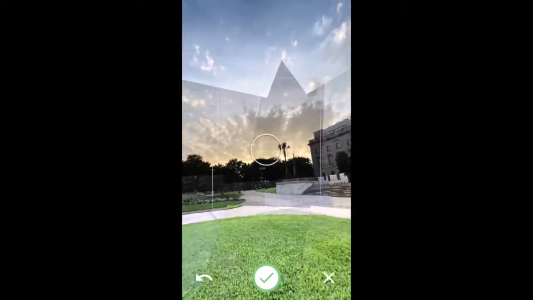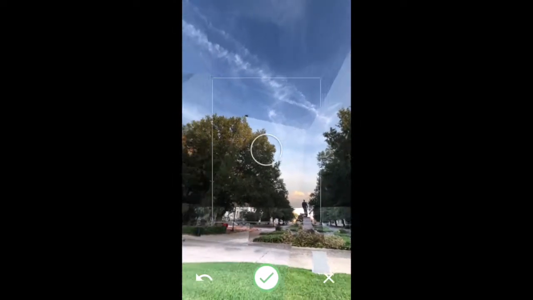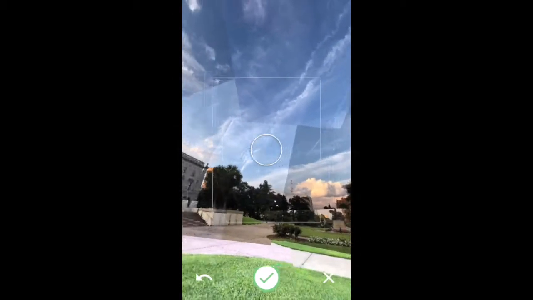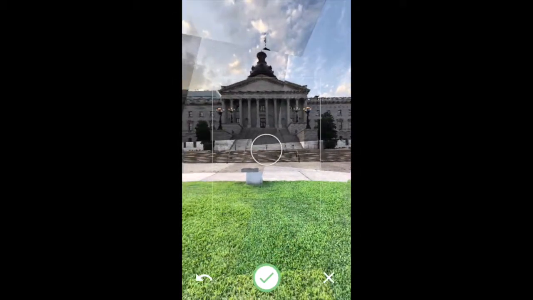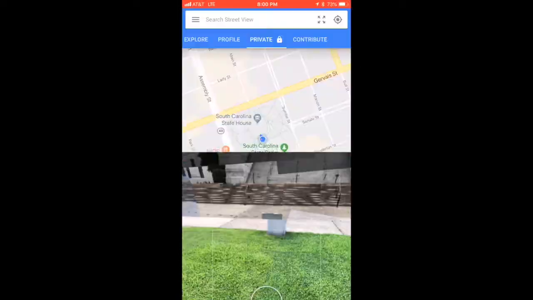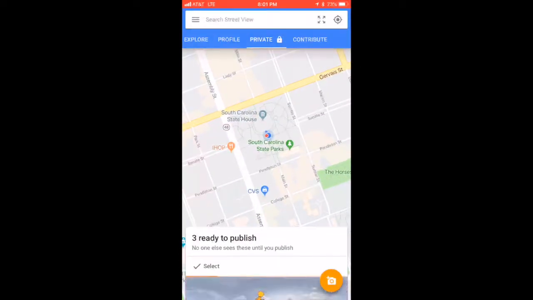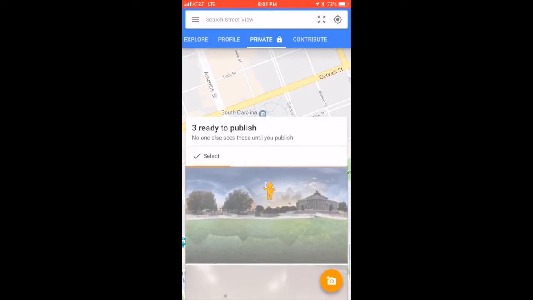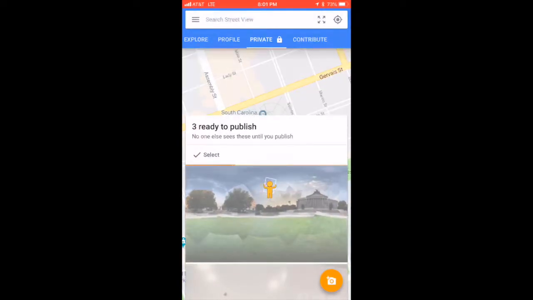Alright, you'll see that the check mark has now turned to green. You can do a quick look around to make sure that there's nothing too glaring that you might need to redo. And then once you're ready, check the green check mark and let Google build your photo. So you can see here, a little street view man is smoothing out our photo to make it nice and pretty and ready for publishing.